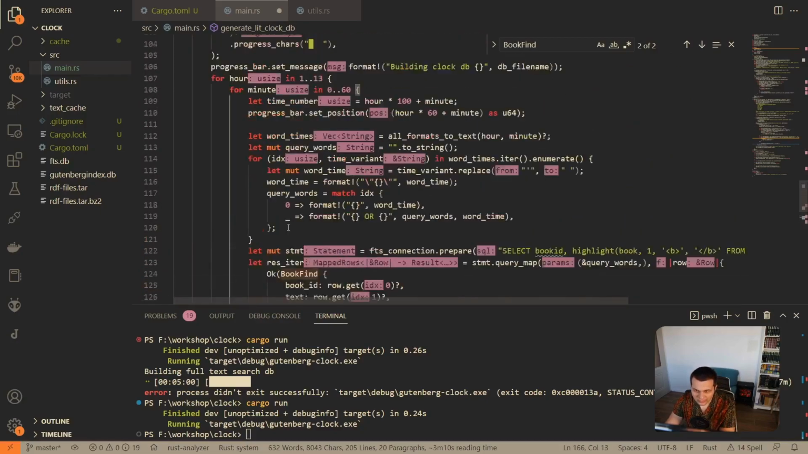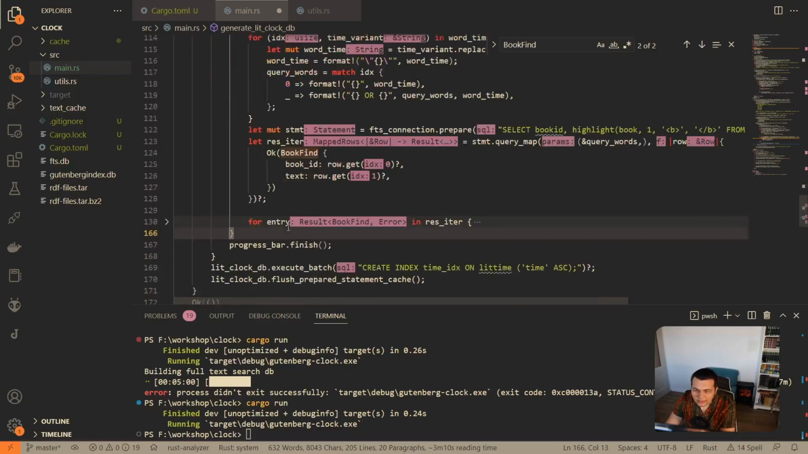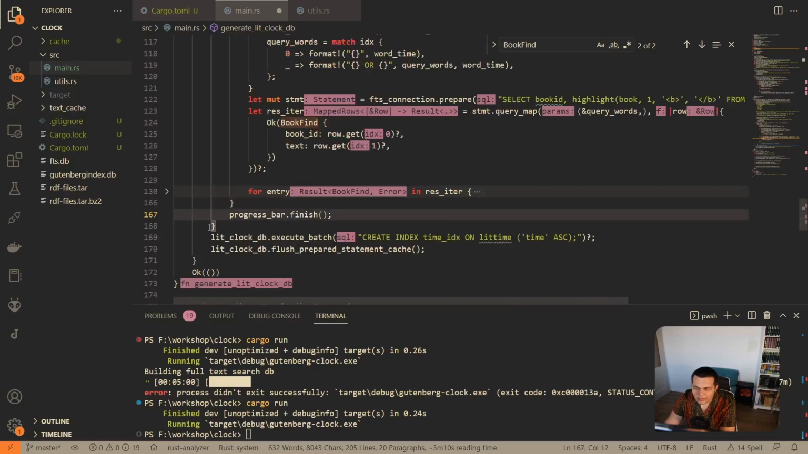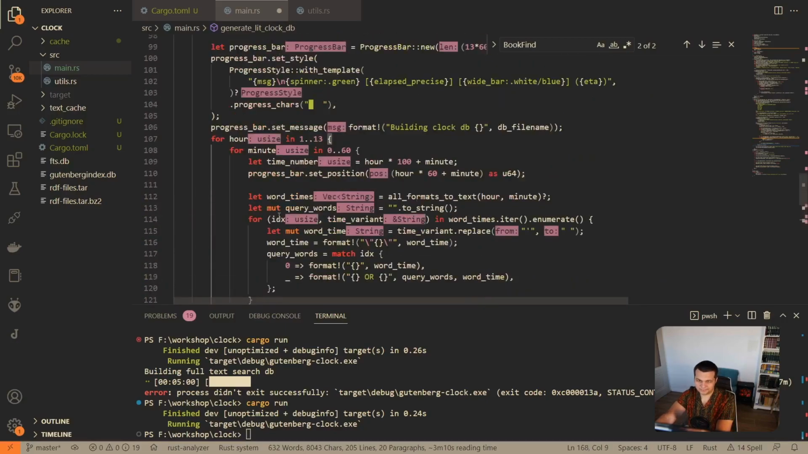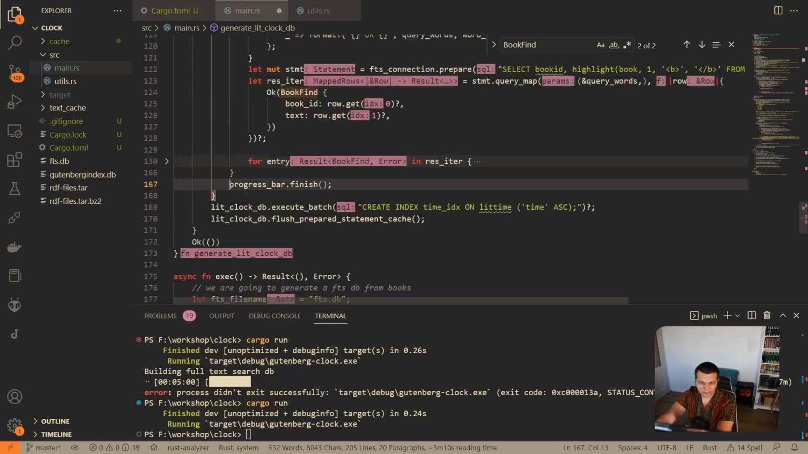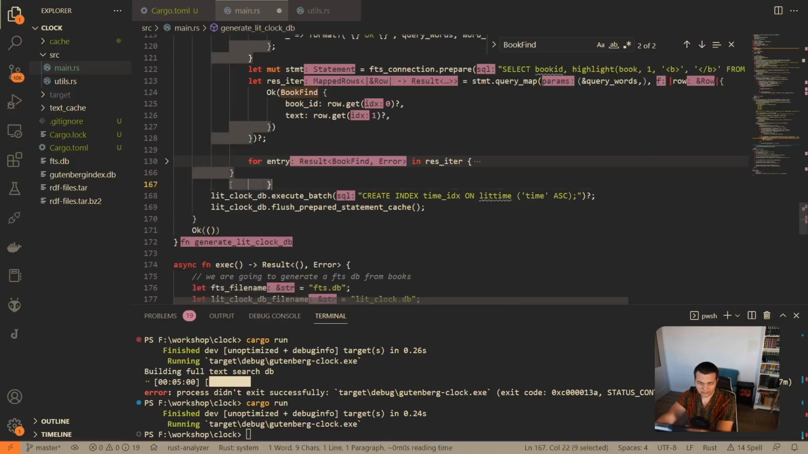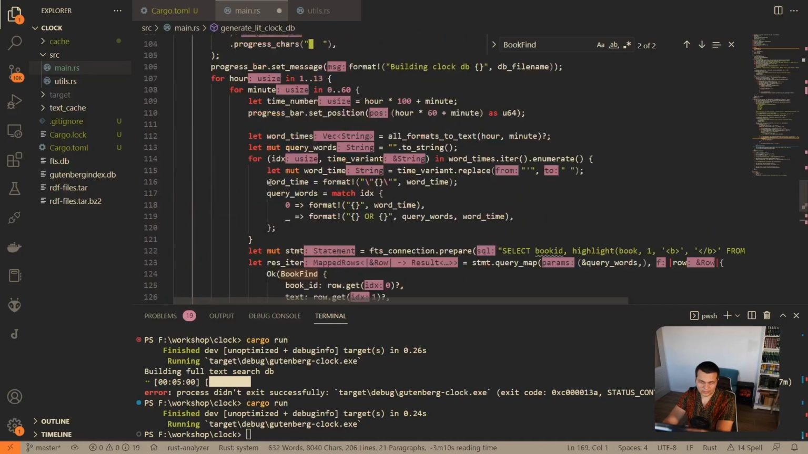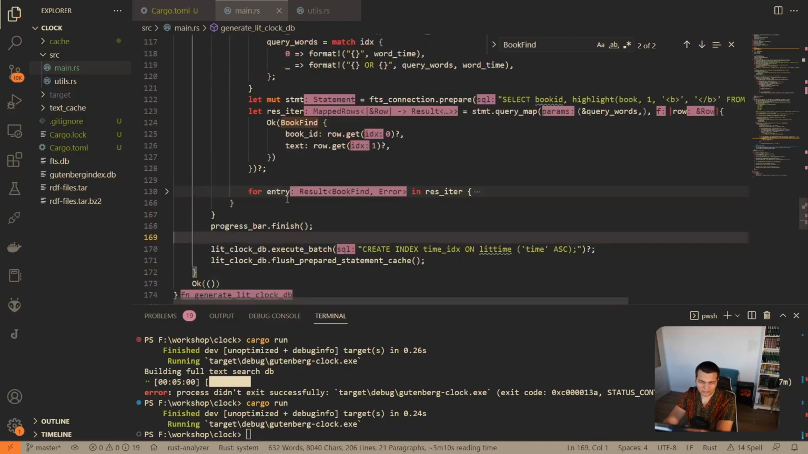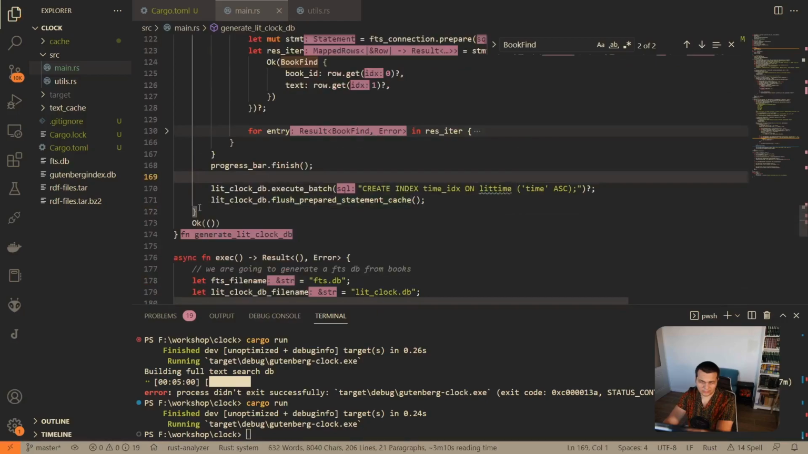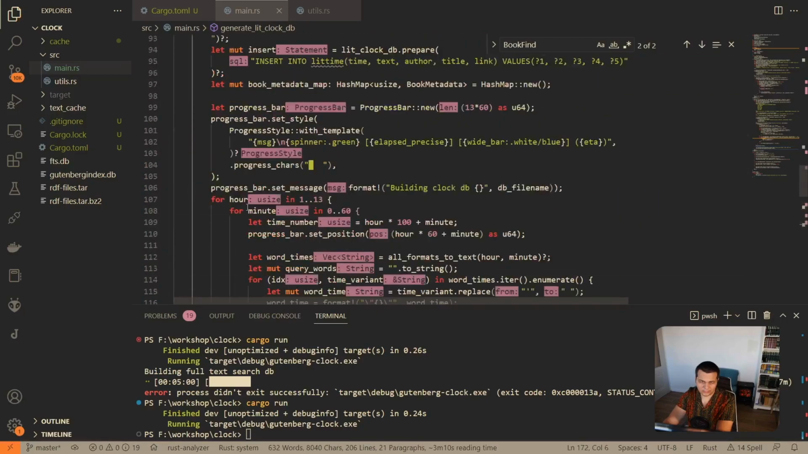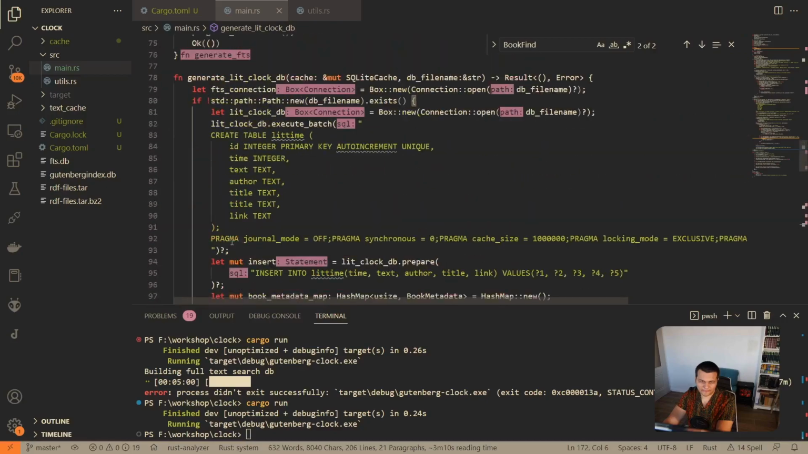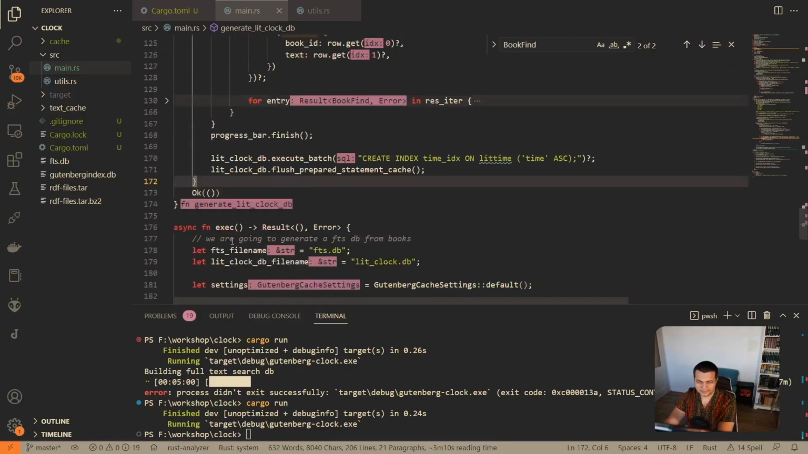No, the progress should be lower. Progress finish stuff. Okay. Let's copy this lower. And everything should be fine now. Okay, looks good.